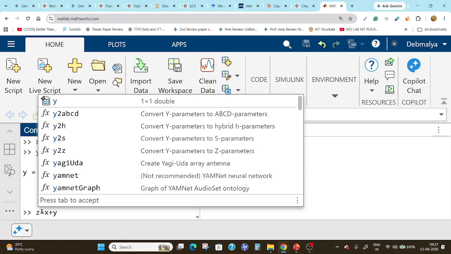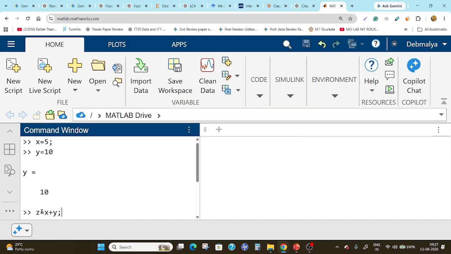So I want MATLAB to compute the result for this. I'm asking MATLAB, what is z? So z equals x plus y, and I have used a semicolon at the end of my command, right? So now MATLAB will give me the result. So what does z equal, right?